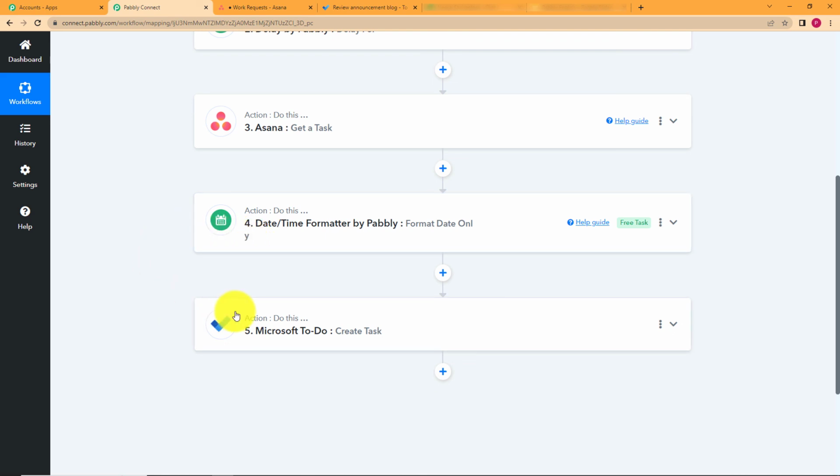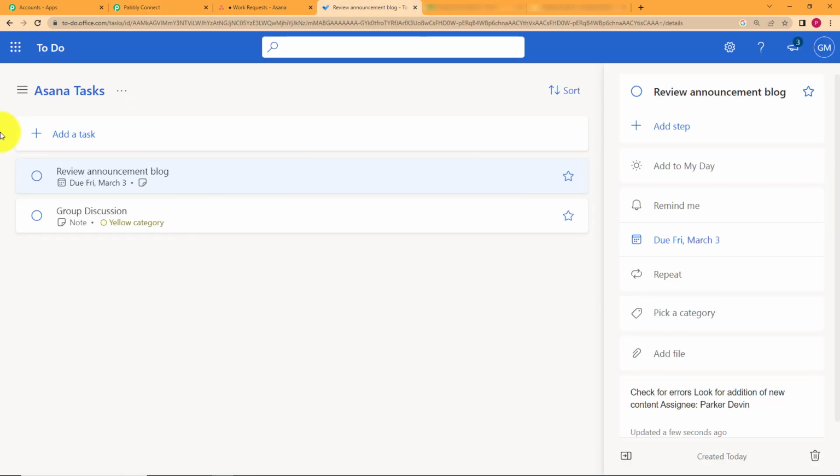Next was the last step by Microsoft To Do. That was our destination of the information, and we created a task, entered the correct time zone and date, mapped the information, and clicked on save and send test request, and our task was created over here in Microsoft To Do. This was the whole workflow. I hope this helped.